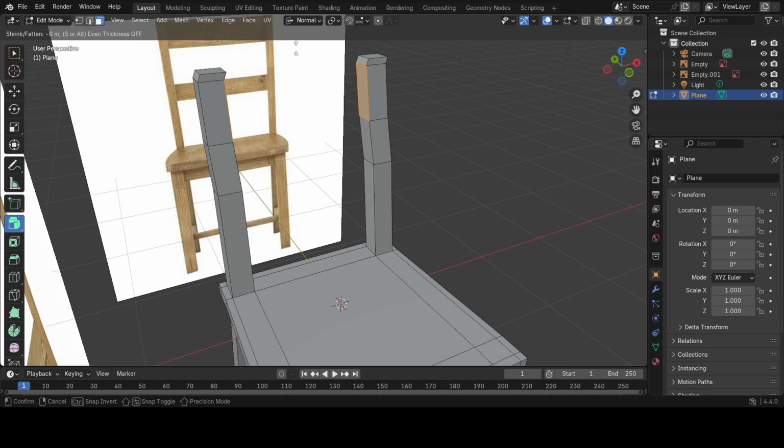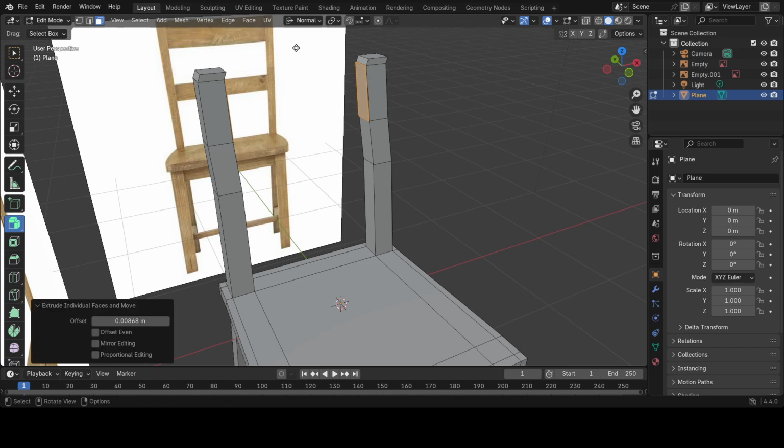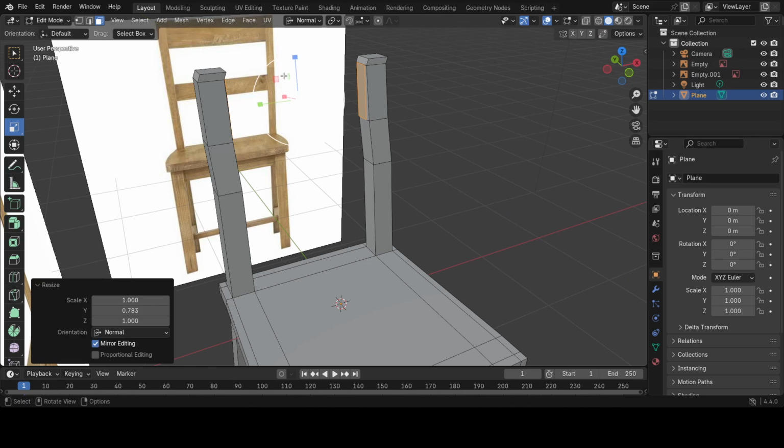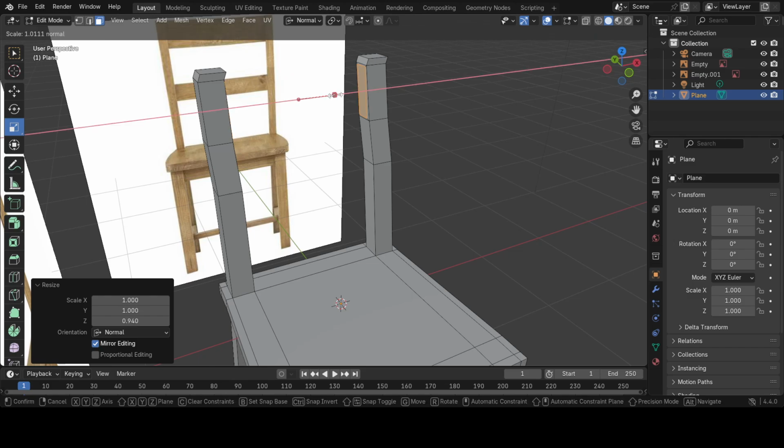I'm going to pull this out just a little bit. And from here, I can go to the scale tool, and on the y-axis, I'm going to pull this in a little bit, just about like that. And then I'm going to bring it down just a tad like this. And then I can move it back in on the X, so it's a little bit more flush with the geometry.